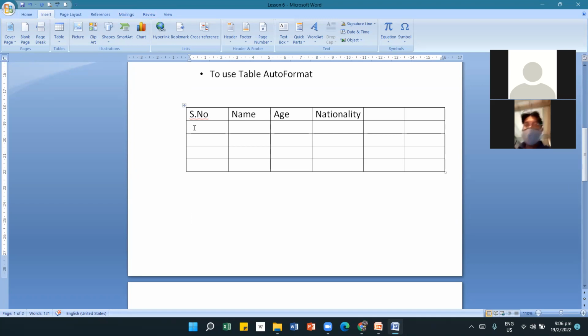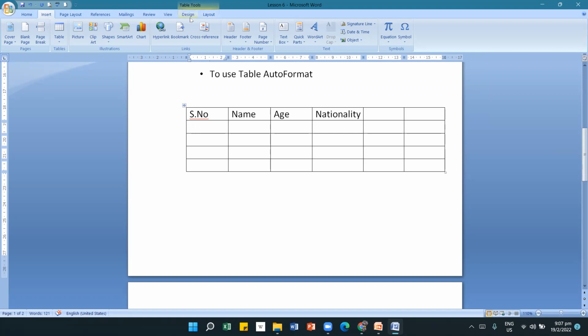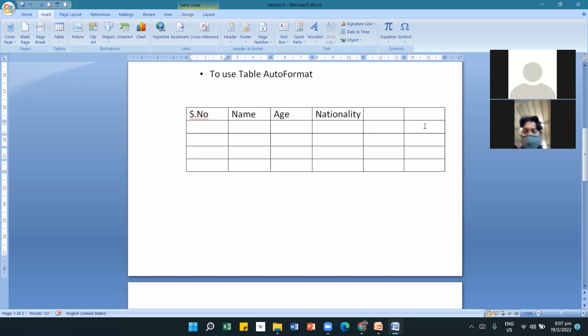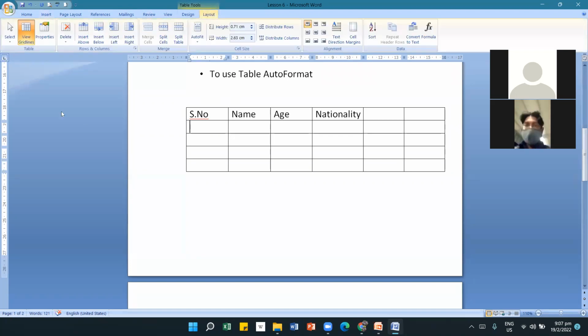But when you click anywhere inside a table, you will get 2 additional tabs, design and layout. So this is very important for you. All the icons that you will use today are in the layout tab. So you click anywhere here and you go to the layout, and you will see a lot of options here, and this is what we will learn today.